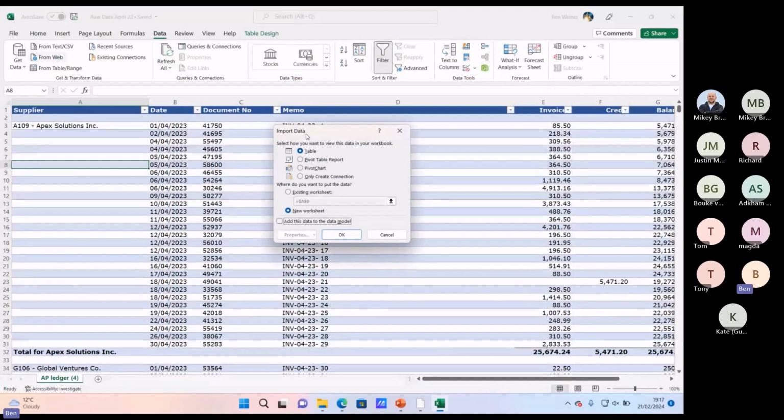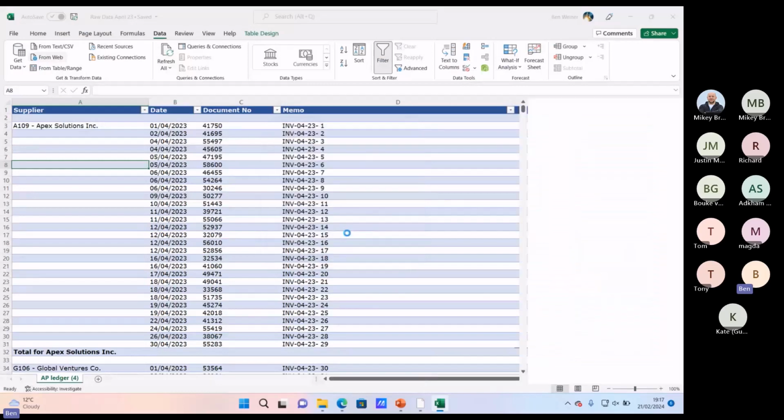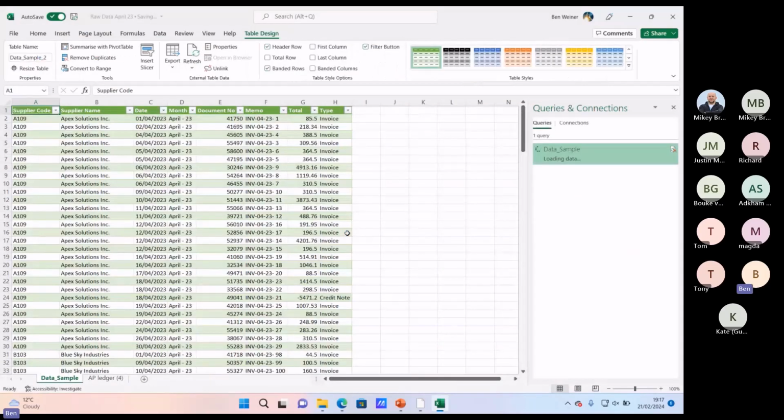So for best practice, just Close and Load To, and it will give you a little box saying, how do you want to view this data in your workbook? Table, a pivot chart, or only create connection. If you've got millions of rows, you always want to select only create connection. I'm happy to see this as a table in a new worksheet. I could put it in the existing if I want. Hit OK. It's going to load it in.